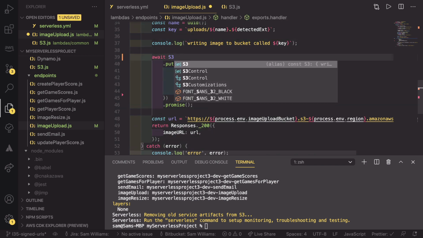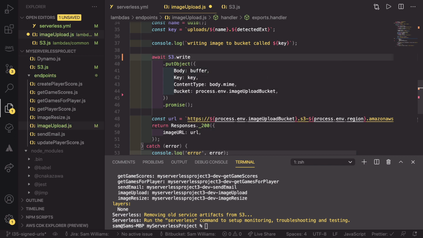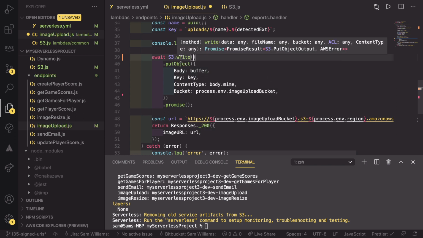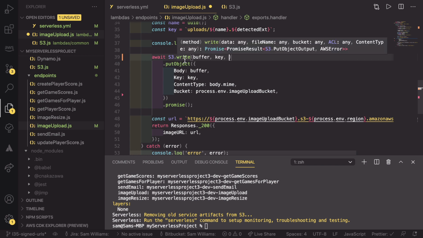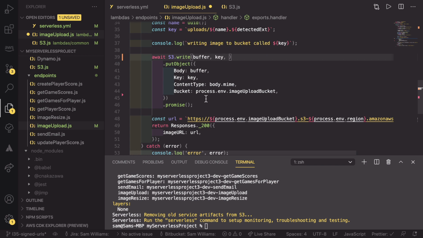So now it's going to be S3.write, and this write takes data, then a file name, a bucket, ACL, and the content type. So the first thing is the data, which in our case is going to be buffer. After the buffer, we need to get the file name, which is going to be key. As well as the key, we need the bucket name. So we can copy that and put that in there.